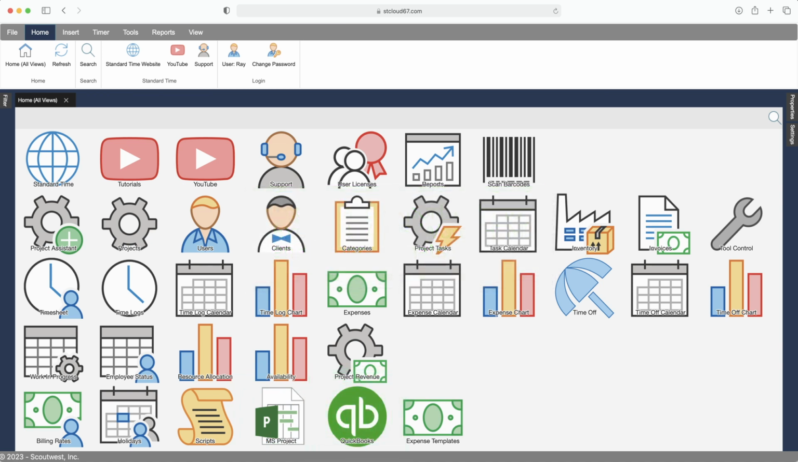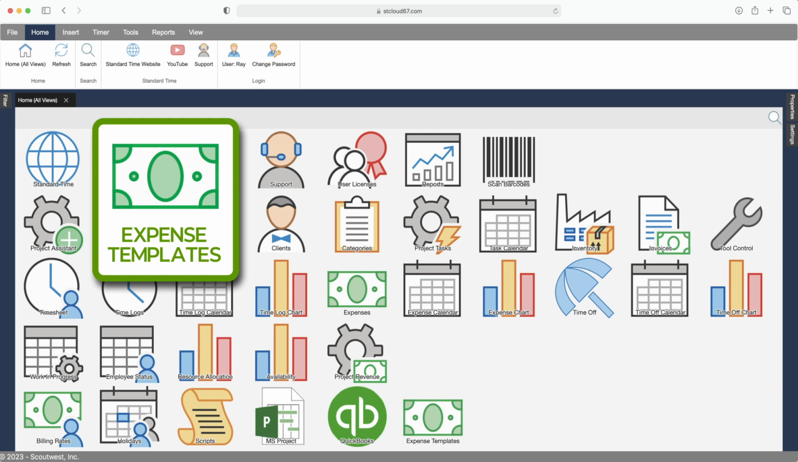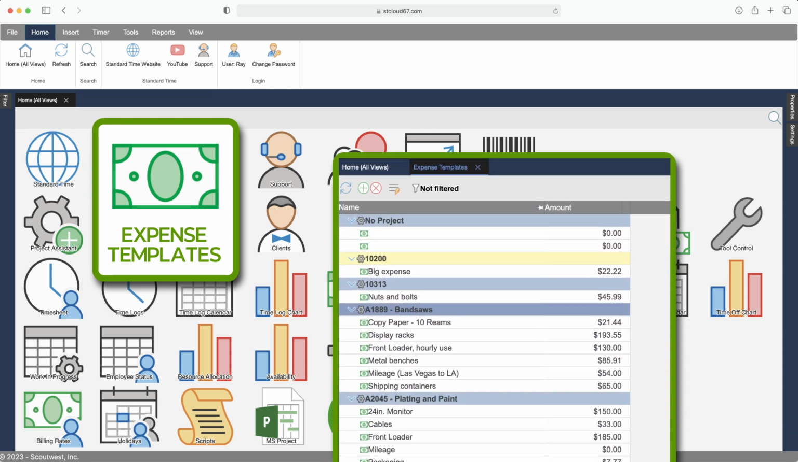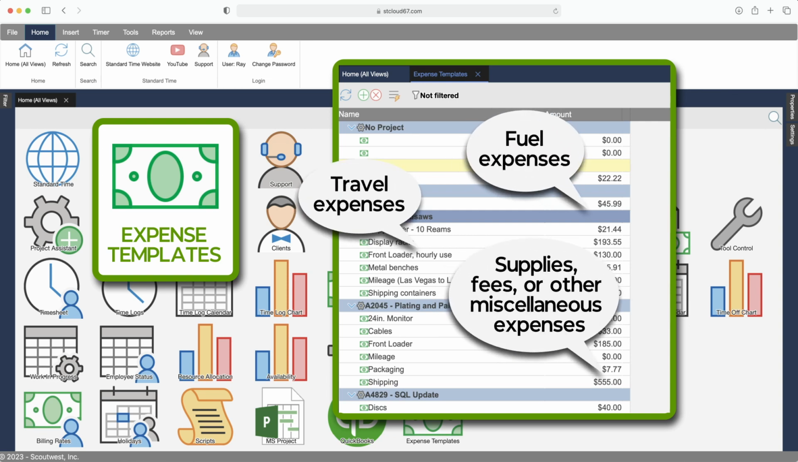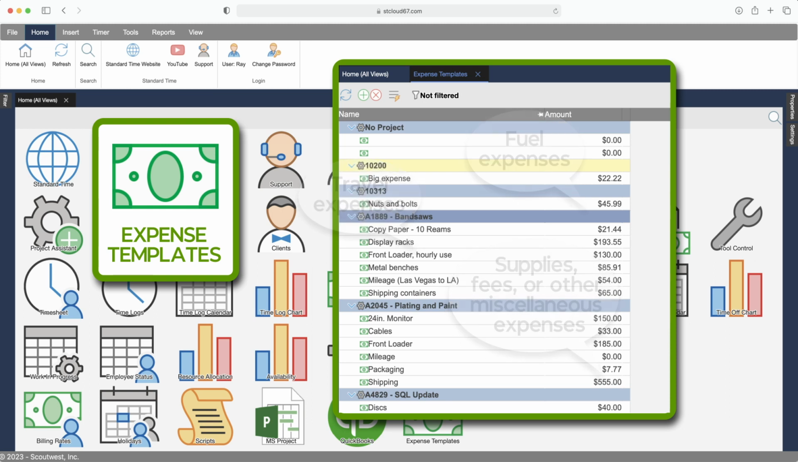And finally, we'll briefly touch on expense templates. Got frequently occurring expenses to record? Employees can scan template names to create time-stamped records of usage. Think of this as scanning inventory, but in a more general sense that could include any company expense of any type. Some examples might be travel, fuel, supplies, fees, or other miscellaneous expenses. Now you've got time-stamped records of both time and expenses.